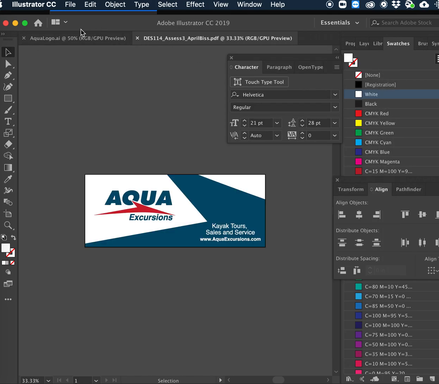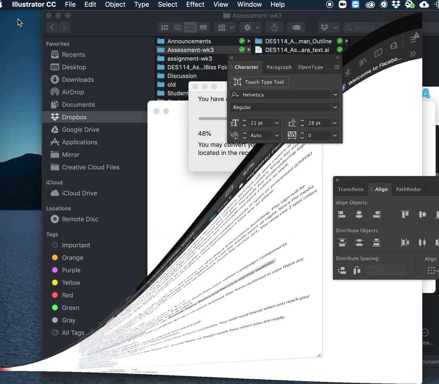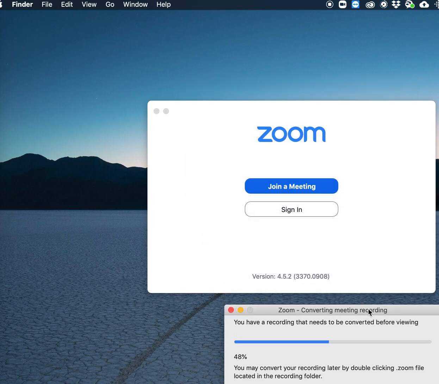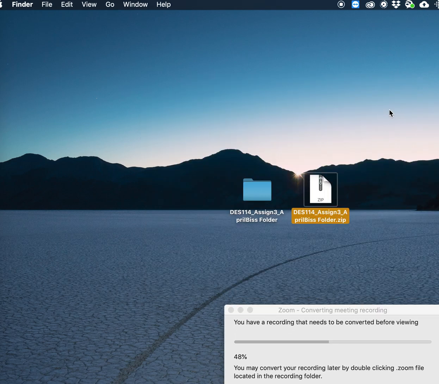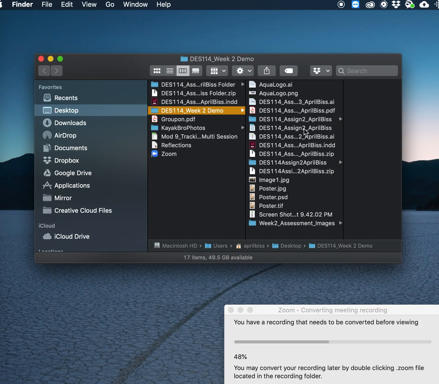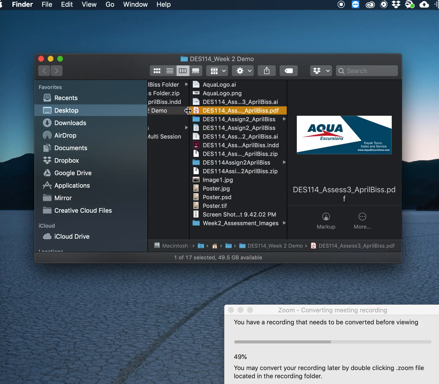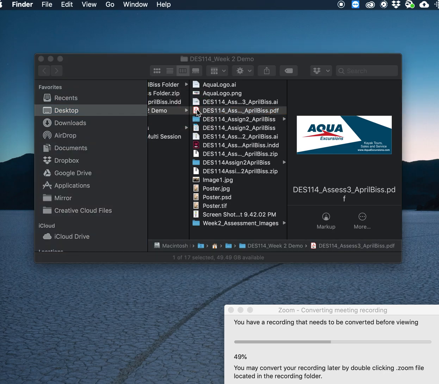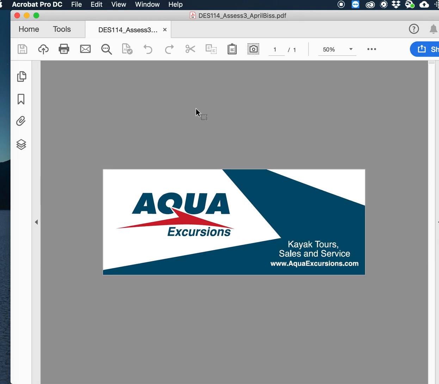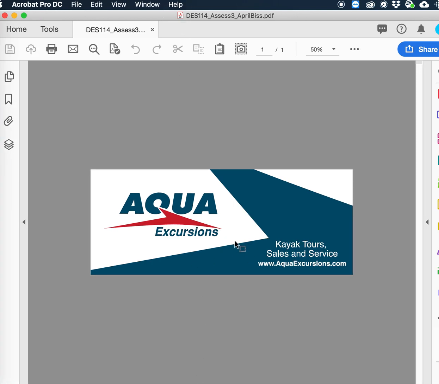And then open up your PDF when you're ready to look at it. Just make sure it looks good. Nothing is, you know, missing. Everything looks clear. And this is what you would submit for your assessment 3. All right. I hope this helps. Let me know if you have any questions.